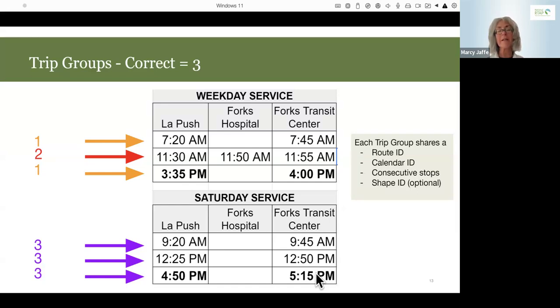I hope everyone's starting to nod their head that when you're organizing your data, you'll be able to create trip groups. This is not the last time we're going to talk about trip groups today. So hang tough. It's a concept, so we try to hit it a couple different times through the training.